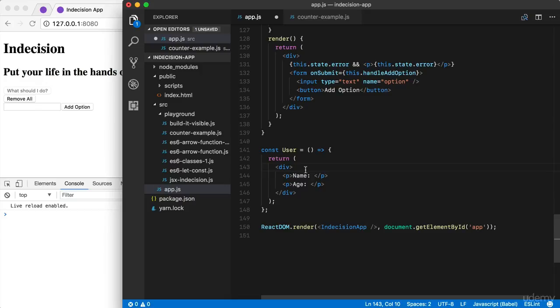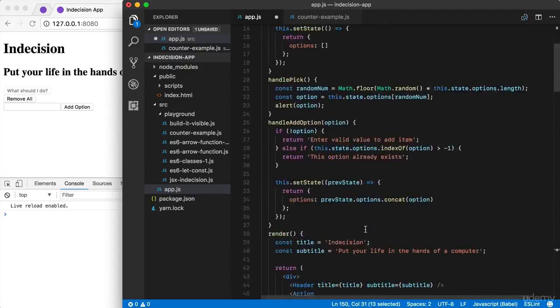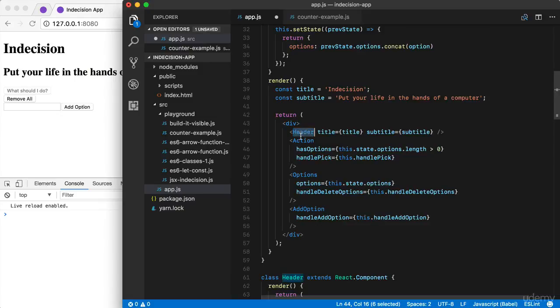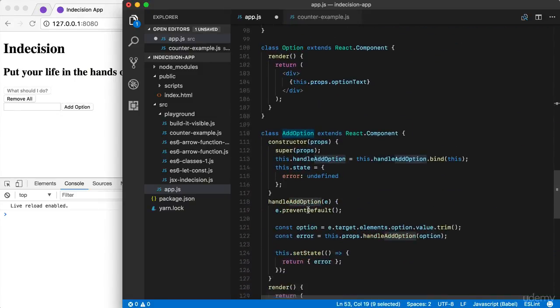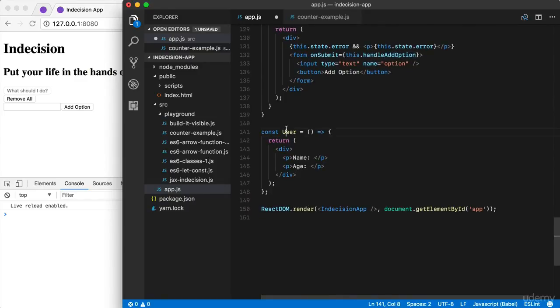We have a completely valid stateless functional component. And we can actually go ahead and render it to the screen the same way we've rendered our class-based components. So down here, we render an instance of indecision app. Inside of indecision app, way up at the top, we render header, action, options, add option. We're going to use the exact same technique to render our stateless functional components. To prove that, I'm just going to take the name down below, leaving everything else in place. I'm going to delete the name and replace it with uppercase U user.